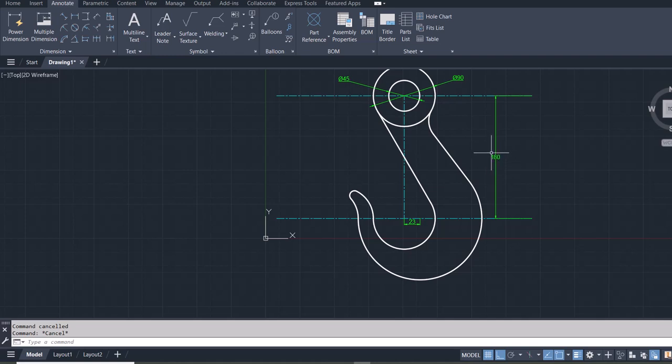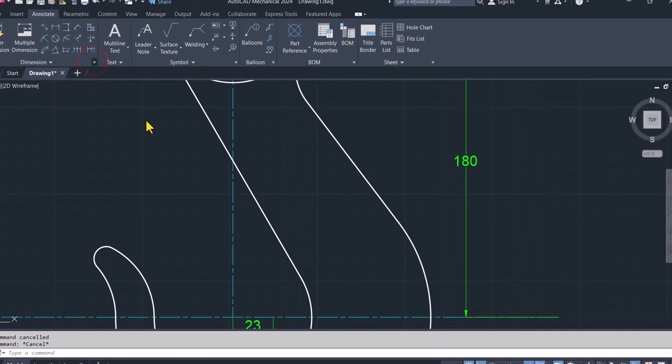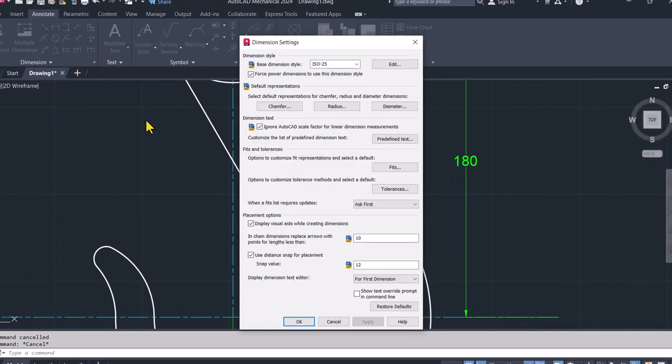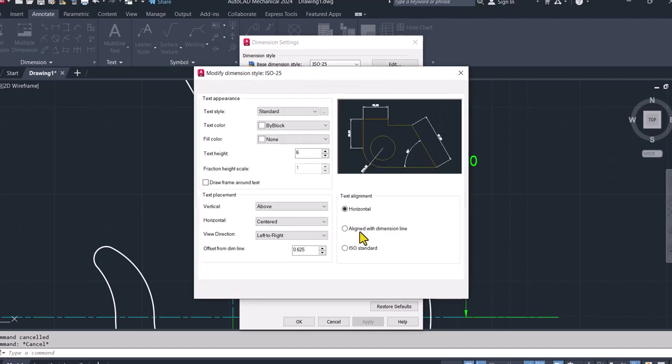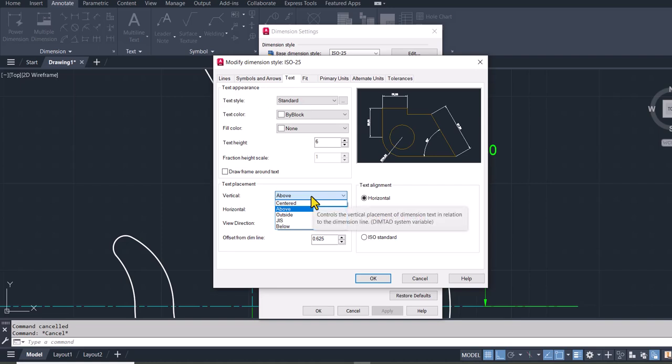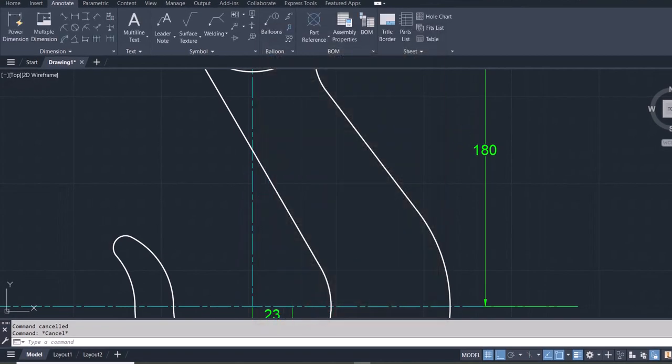So now you see that the text, this 180, has become horizontal, but it's centered or distributed within the vertical line, and I don't want it that way. I want it to be outside. So I'll go back to the edit and then modify. For the vertical, instead of it being above or whatever it is, I'll just say outside, and then I'll OK that, OK this, and OK that. And now you see that it moves outside.